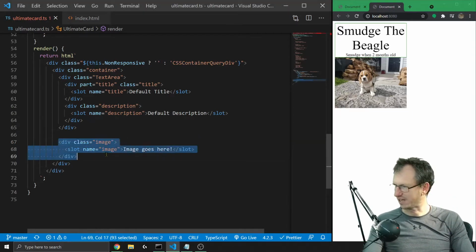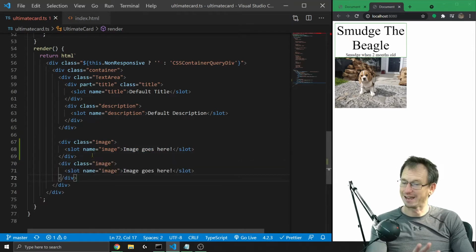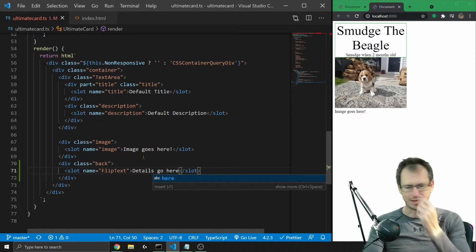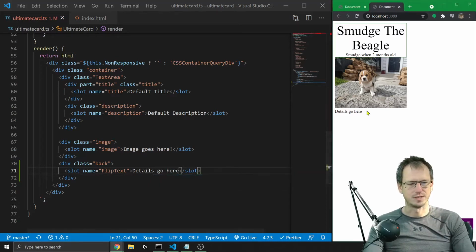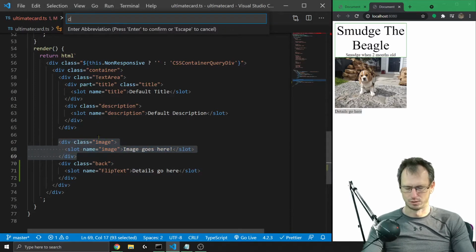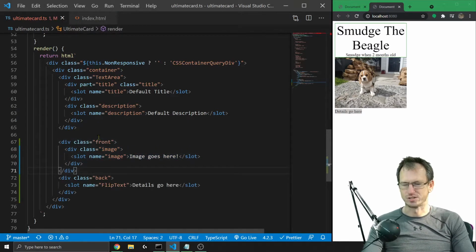So if we look down here in the code, this is our image. I am going to basically copy that for the back face of the image now. So this will be the back, and we'll call it the flip text, and we'll say details go here just to distinguish it. Alright, so we can see them coming up here. I'm going to wrap our image in one more div, and we'll call that front. So we've got a front and the back of our card, supposedly.